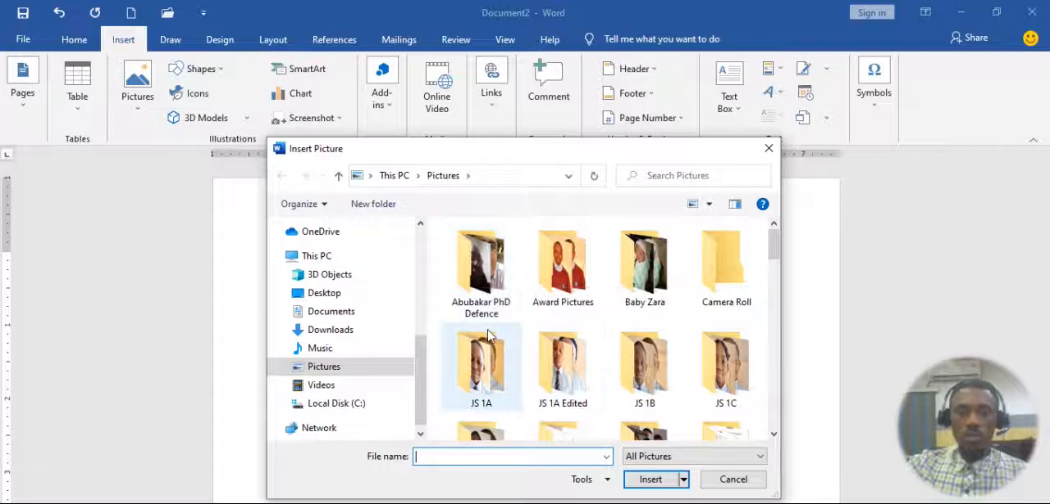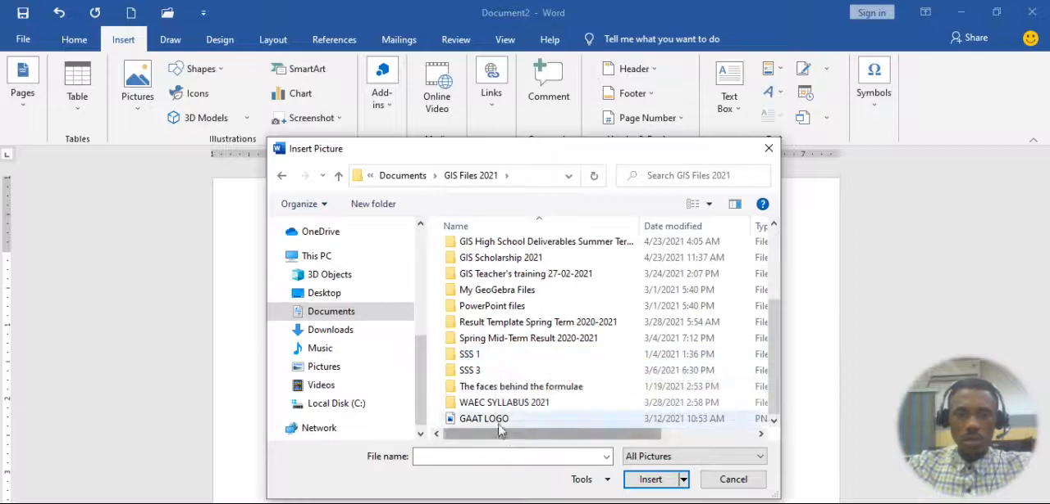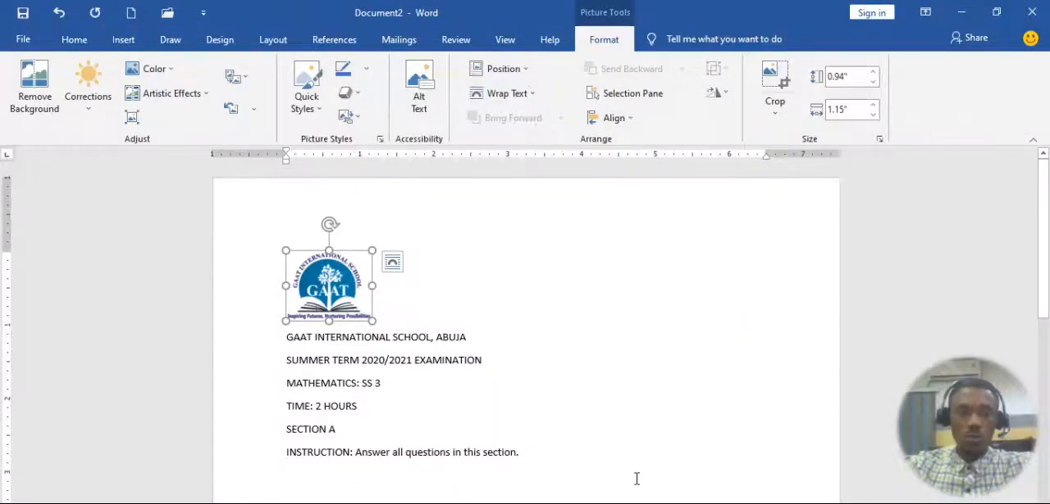Next, I'm going to locate the picture. The logo of the school is saved inside the document folder, GIS files 2021. Scroll down, and here is the logo. Click on it and click on insert. So you must know where you saved the logo before doing this. Okay, so at this point, the picture has been inserted.